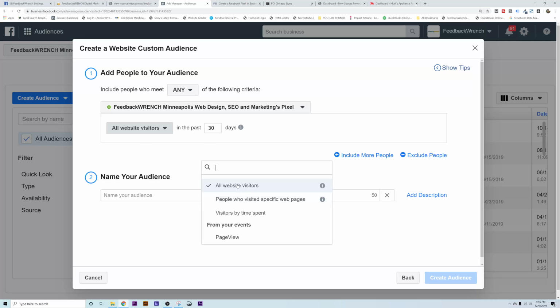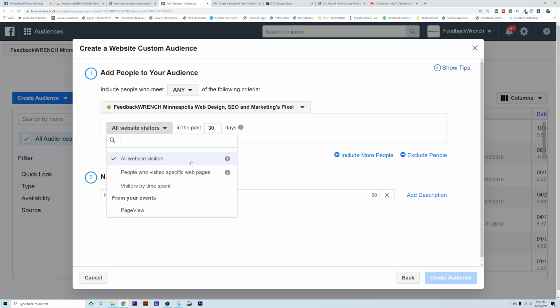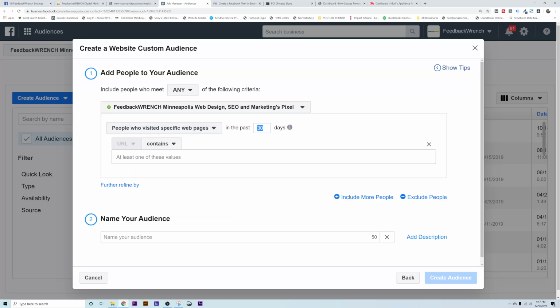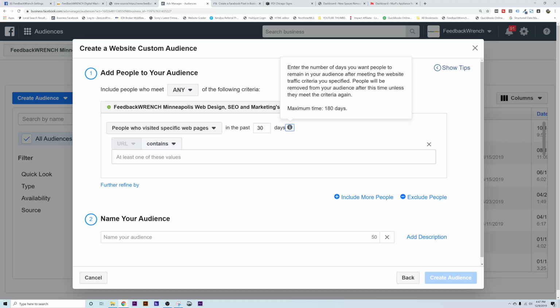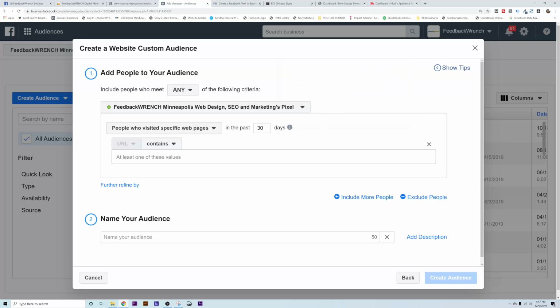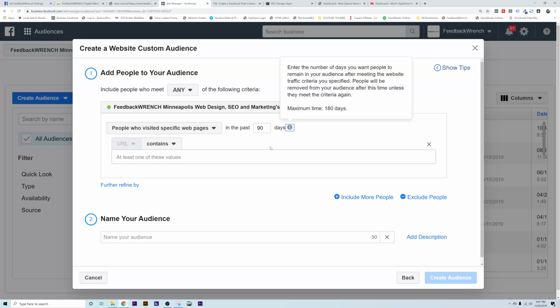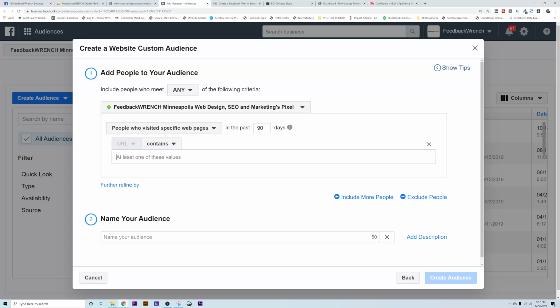So either all website visitors over a certain amount of days, or people who visited specific web pages, or visitors by time spent. You could say people who have been on your site a certain amount of time. And then you have events. We'll cover events in just a second, but I want to do people who visited a specific web page. If you mouse over, you can see you can do up to 180 days. What I'm going to do is 90 days, and then you'll see the URL. I'm going to paste the URL, and you can either say it doesn't contain, equals, or contains. I tend to use contains.